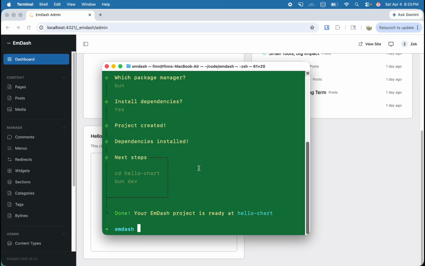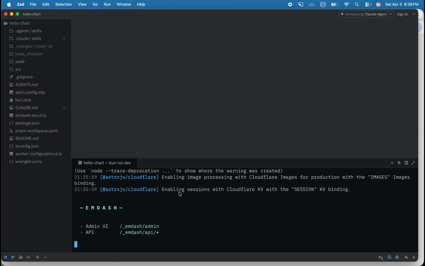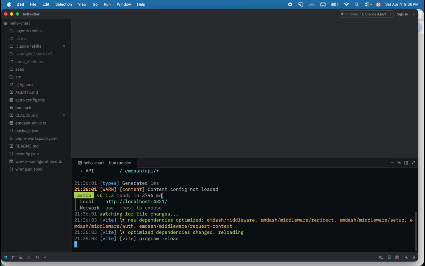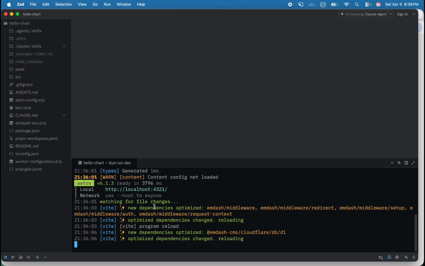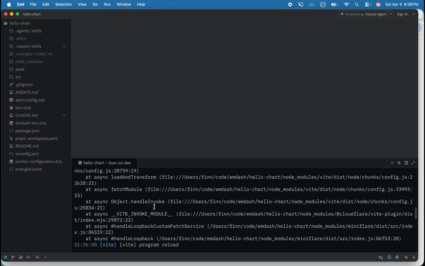Okay, now that that's done, you want to open that up in your favorite editor. I'm going to use Zed. Now you want to run bun run dev, and that's going to run on a new port, 4321. And you can ignore the errors.